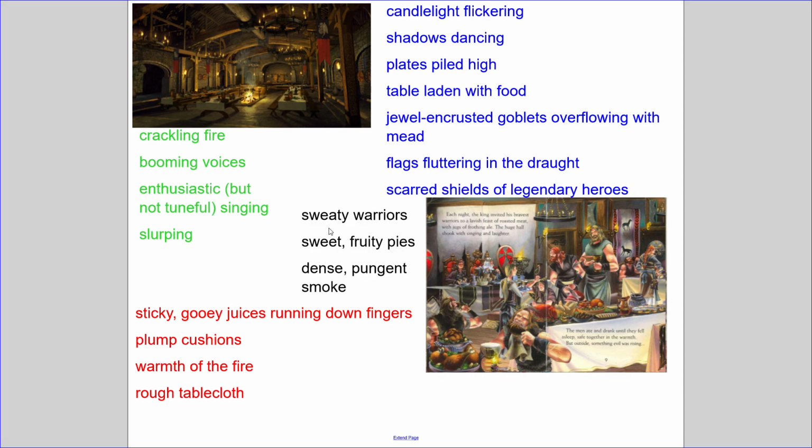So maybe they're sweaty. Maybe they're sweet, fruity pies. Have a look at the difference of spelling between sweaty, E-A, and sweet, double E. So make sure you get the right one there. You don't want a sweaty pie. That is disgusting. So they might be smelling sweet, fruity pies. Dense, pungent smoke. So maybe that smoke is really like every time you breathe in, it really gets to the back of your nose.